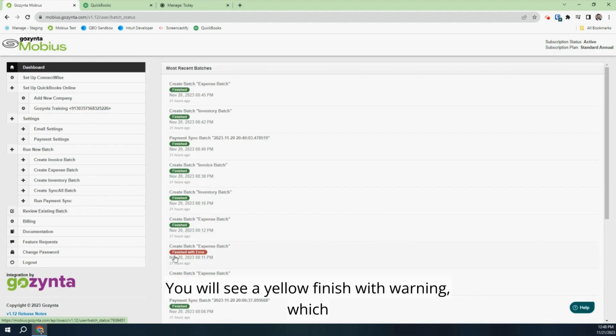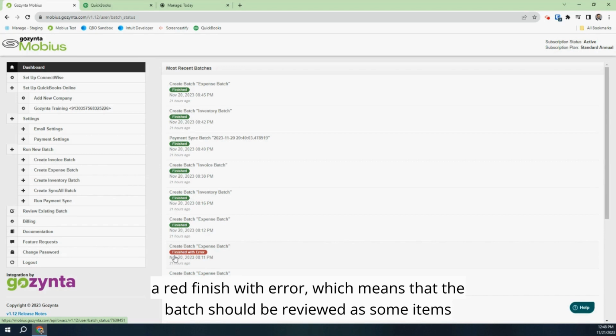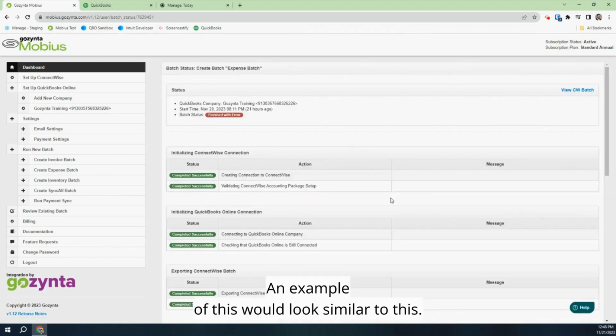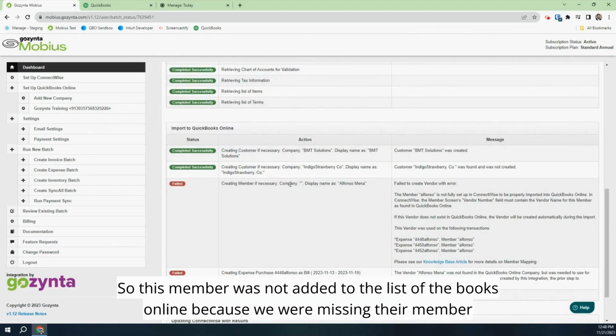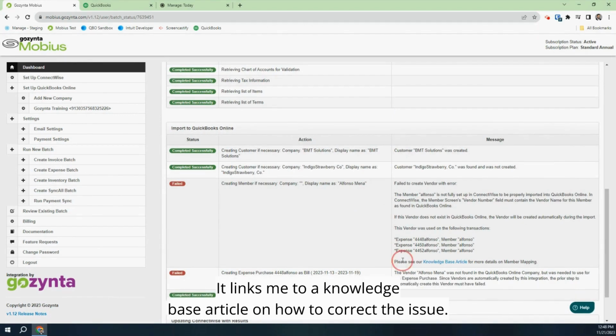You will see a yellow finished with warning, which means that we are alerting you to a possible conflict but still completed the sync. Or a red finished with error, which means the batch should be reviewed as some items may have not been batched over. An example of this would look similar to this. So this member was not added to QuickBooks Online because we were missing their member information setup. It links me to a KnowledgeBase article on how to correct the issue.